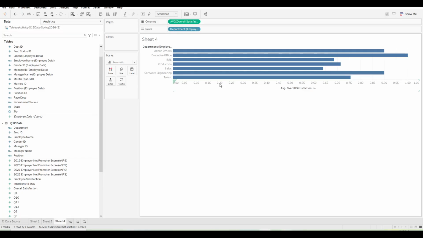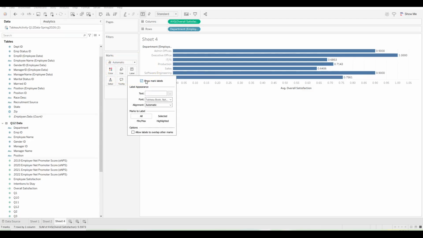Next, let's change these numbers up to make this bar chart display more accurate information. I'm going to go over to our label tab under marks, click on it, and then click show mark labels. This will now show all of the actual data next to the bars in our chart. However, I prefer this to be in percentages, so I'm going to show you how to change this.